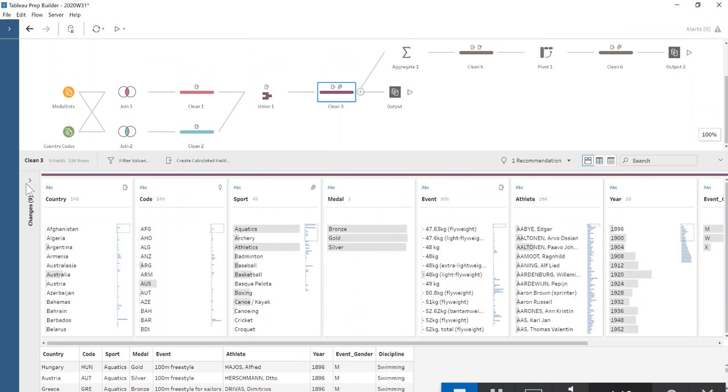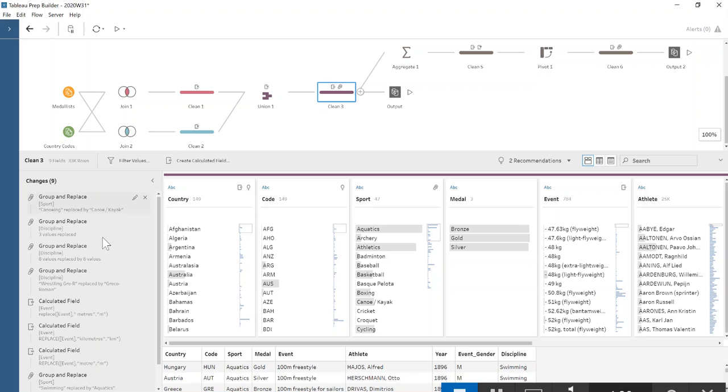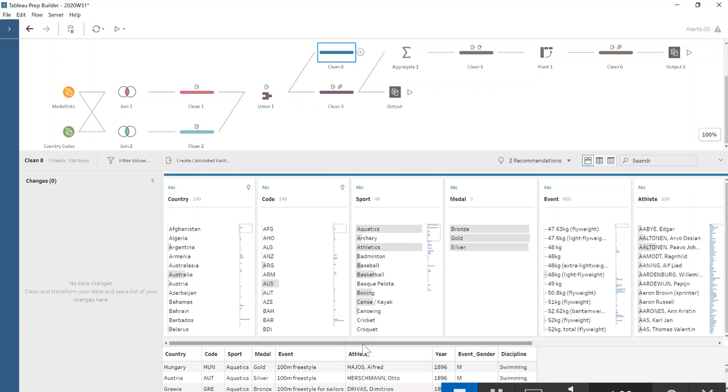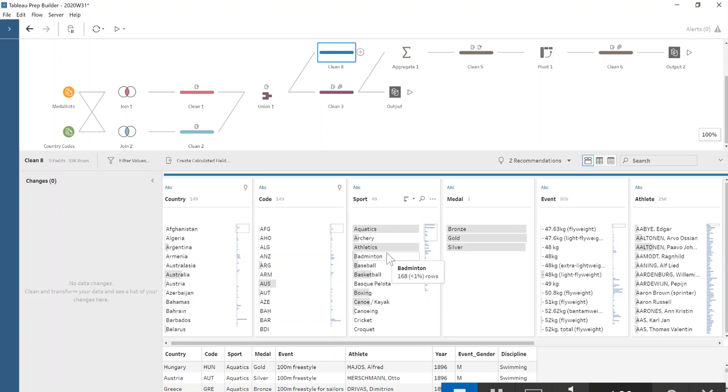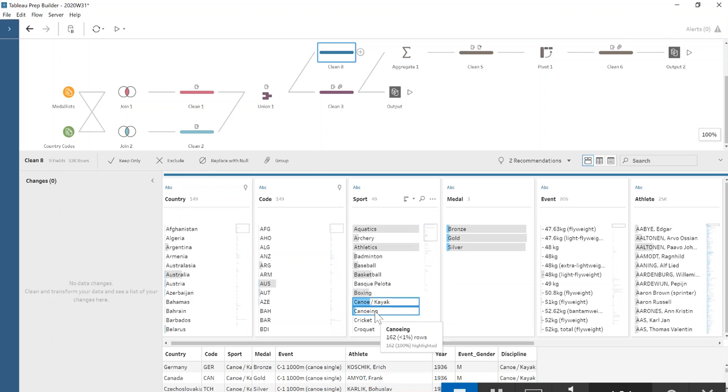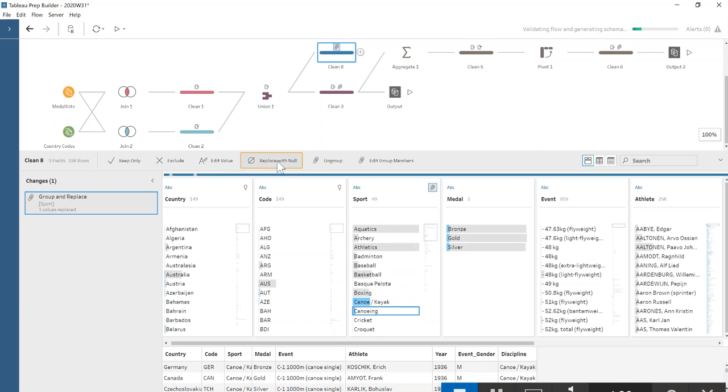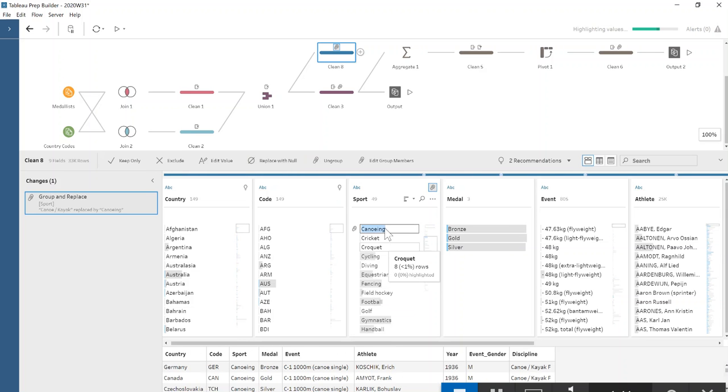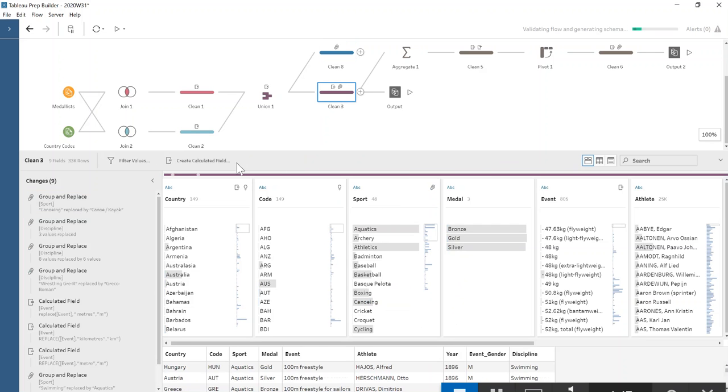Next of all, if I just open up my changes tab here, then we're doing things like grouping together canoeing and canoe kayak for the sport. So if I show you quickly how I would do that, because it's quite a manual thing. There's the canoe kayak, there's the canoeing. You can just highlight both of them with the control and click functionality and just hit group. And then it renames it to canoeing, which is great. So that's how I would go about doing that requirement.